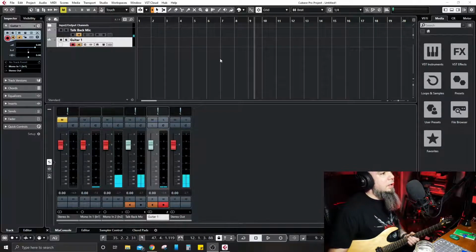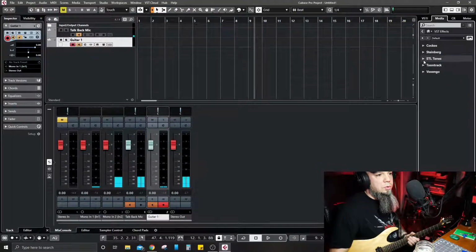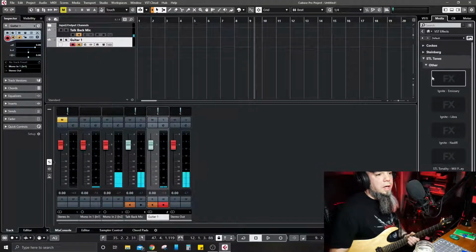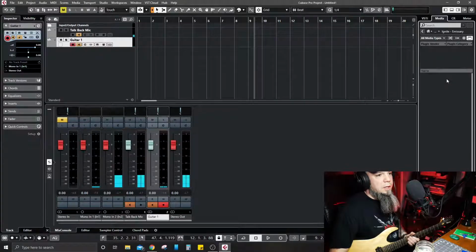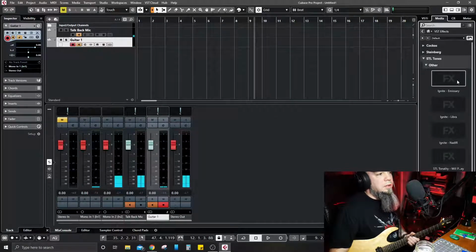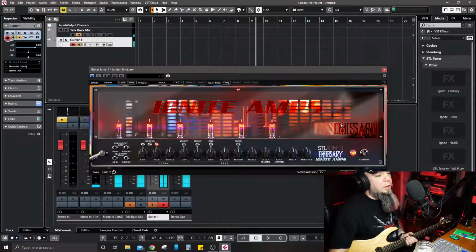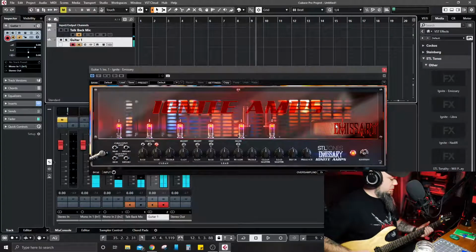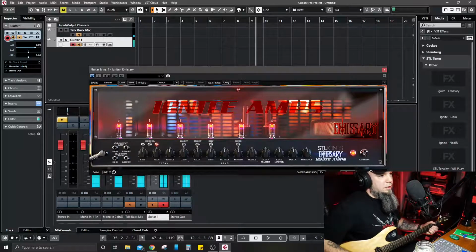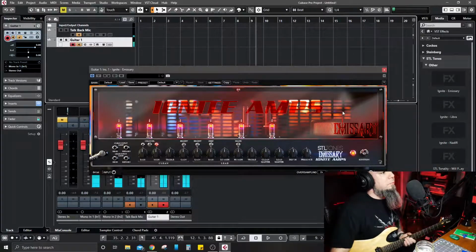Okay, sorry. So we have, you can see that, right? Yeah, you can. Great, awesome. So we have VST effects. If we go to STL, Ignite Emissary is free. So that's kind of a cool one. So we kind of just drag that back. You can hear it kind of get gross, and it sounds like shit.